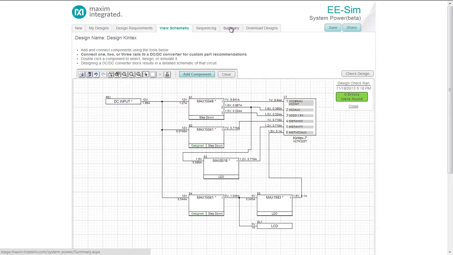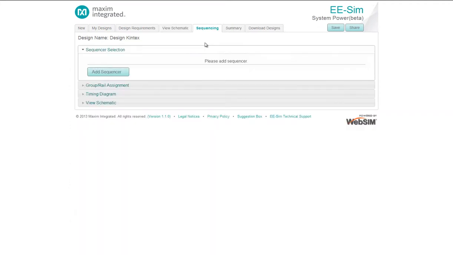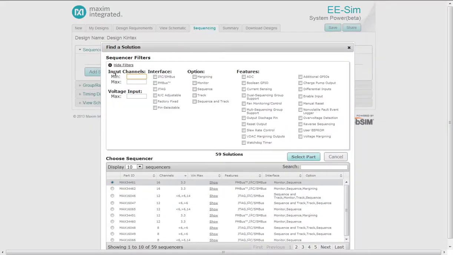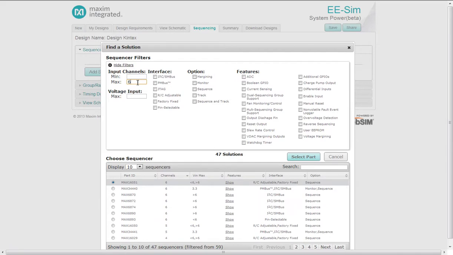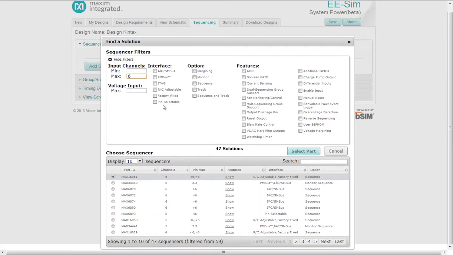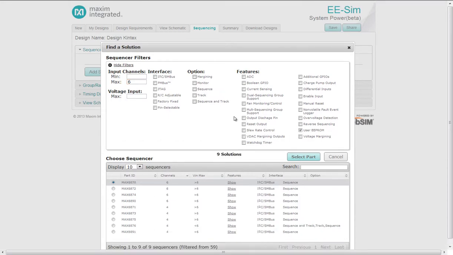Next, I could go to the summary, but if I do need sequencing, I would go into sequencing. Now under sequencing, I need to add a sequencer. We had 6 rails. So let's say I just want something with 6 rails. Various interfacing and features. I want a user EEPROM. Here the Max 6870, I'll select that part.